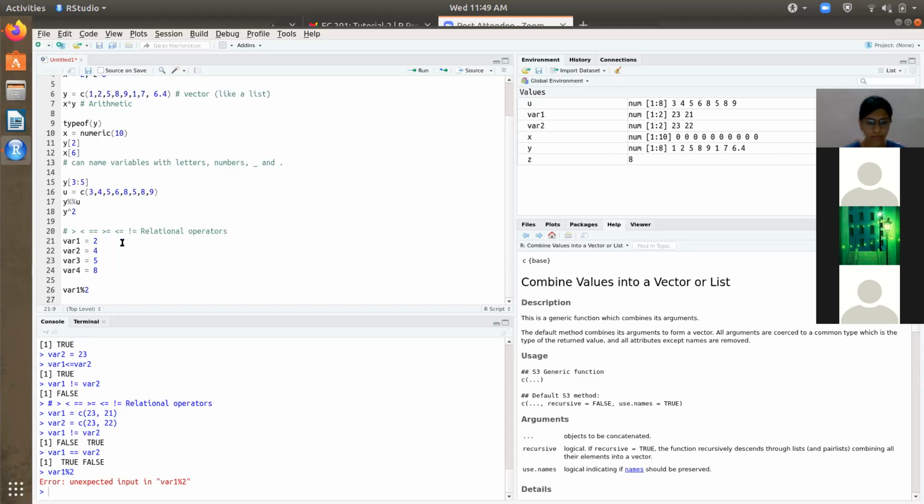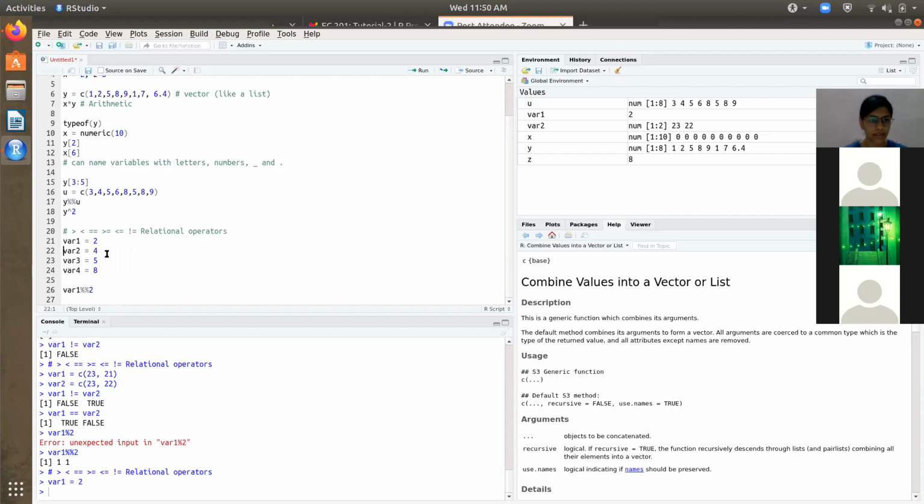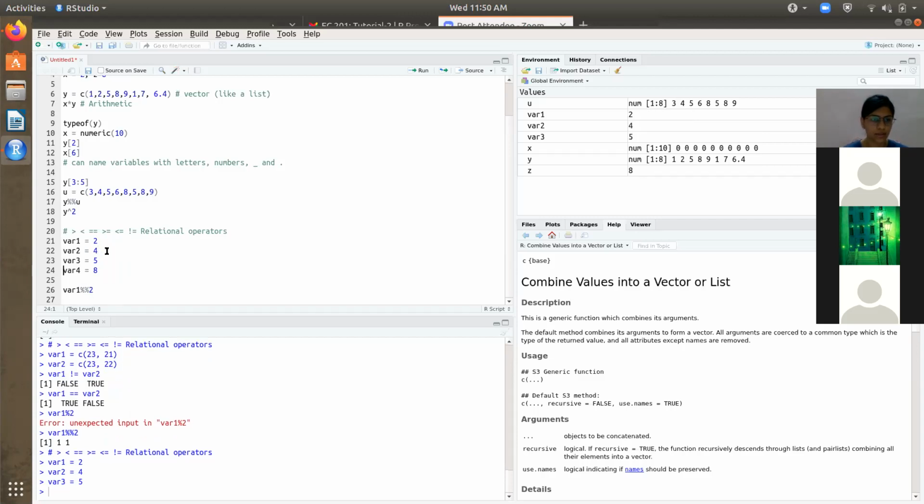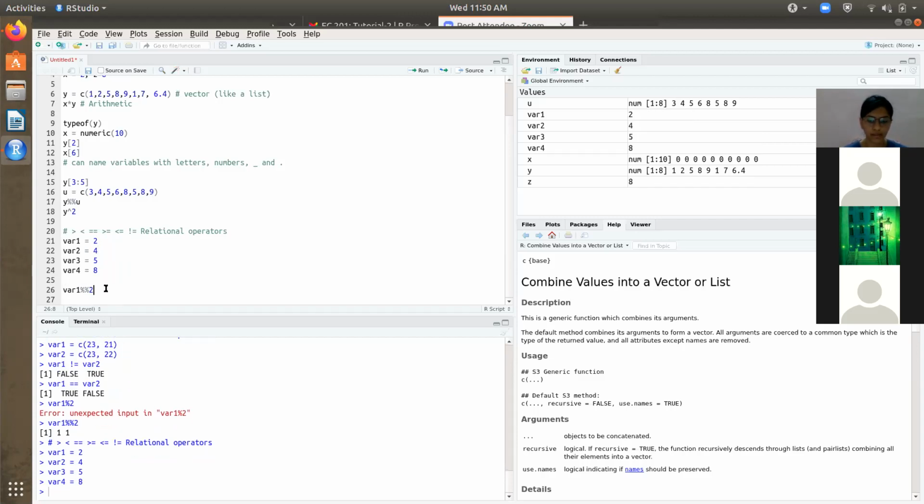Oh, I'm so sorry. Okay, so you have to put 2 percentage. Okay. I'm so sorry. Yeah, I did not execute these commands. That's why it's giving this. Okay. So when I do var1 percentage 2, it does not give a remainder. That means it is divisible by 2. Okay. So the answer here is 0.